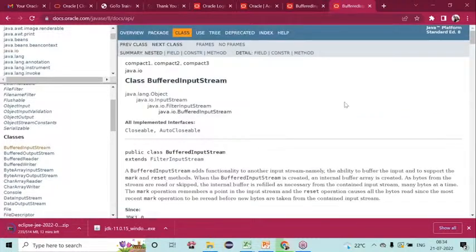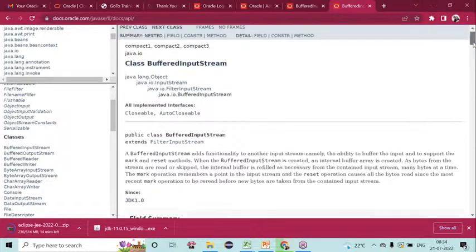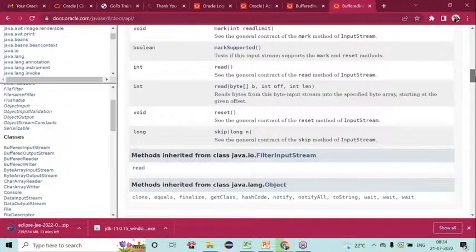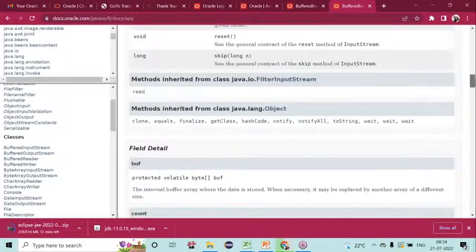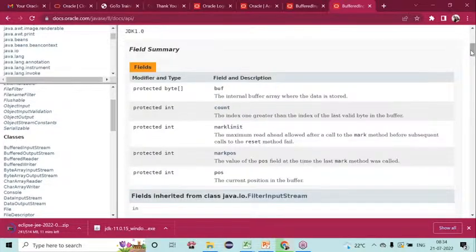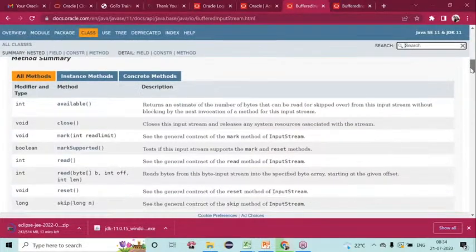Right side we can see the class, behaviors, fields, everything comes. Come down. Fields are there, constructors are there. Methods are there. Got it? We don't see any modules here, right? This is Java 11. They are giving modules, packages, classes. Then we have fields, constructors, and methods.